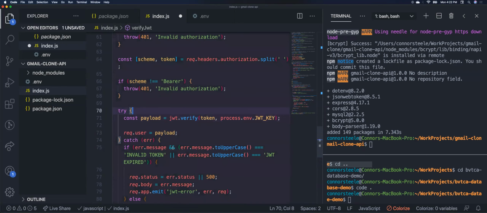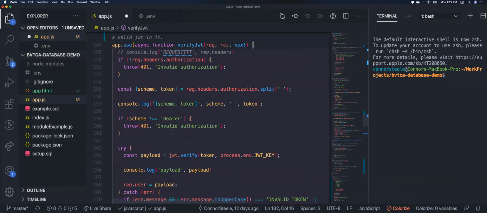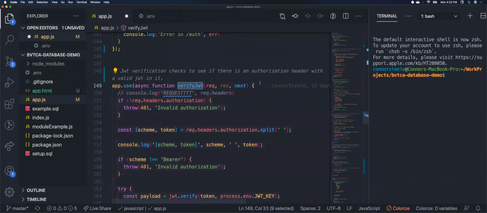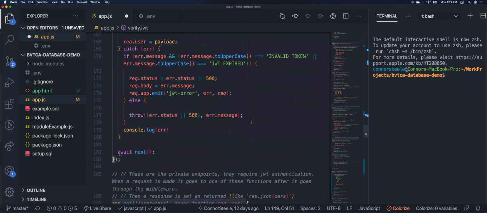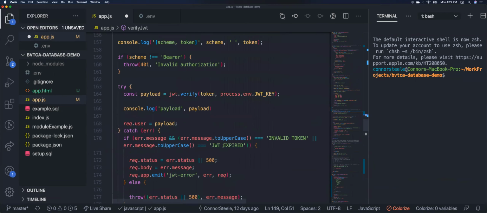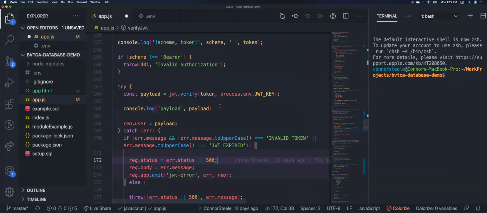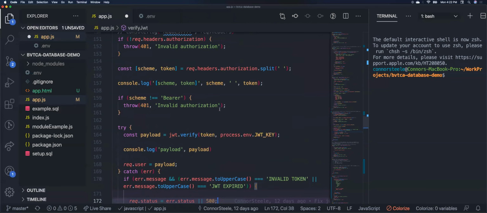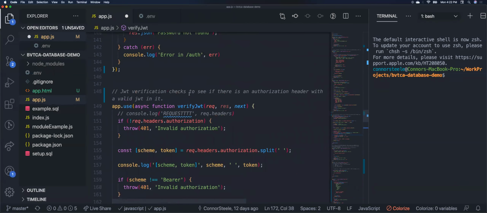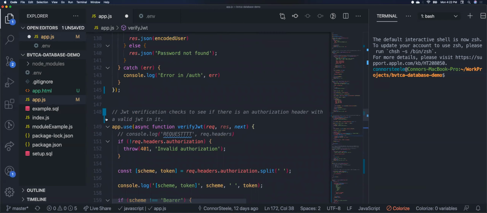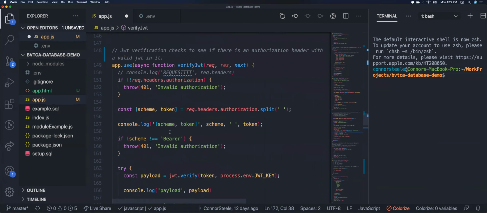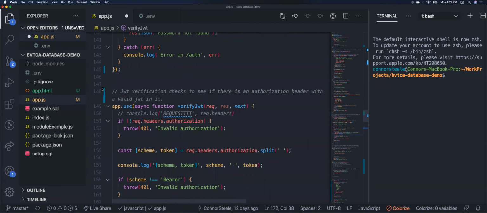Which ones did you just copy and paste? Just this one, verify JWT, that middleware function. Just the whole thing. And then I just got rid of the console logs. And it's on line 149, somewhere around there.